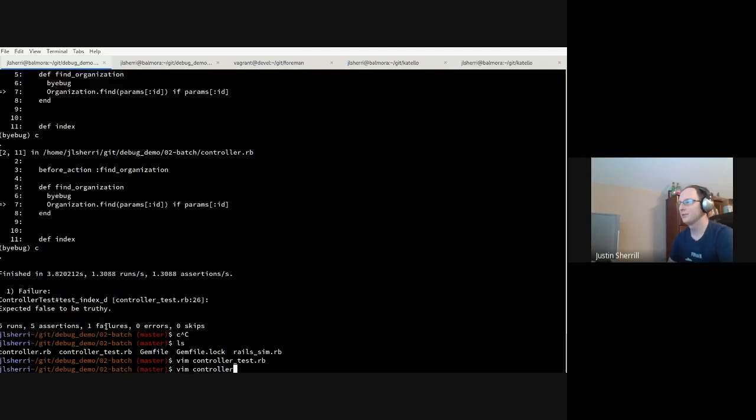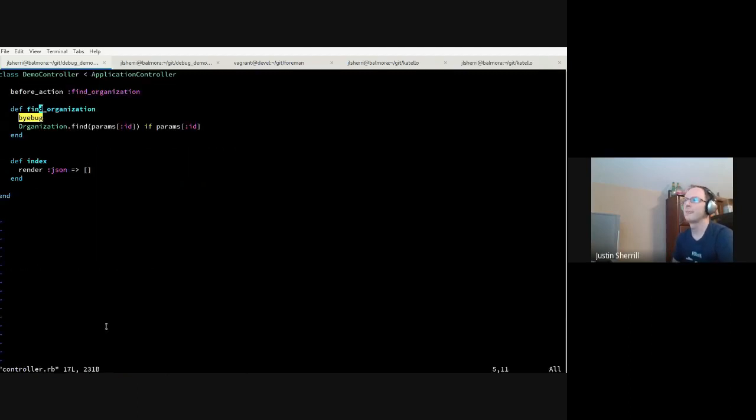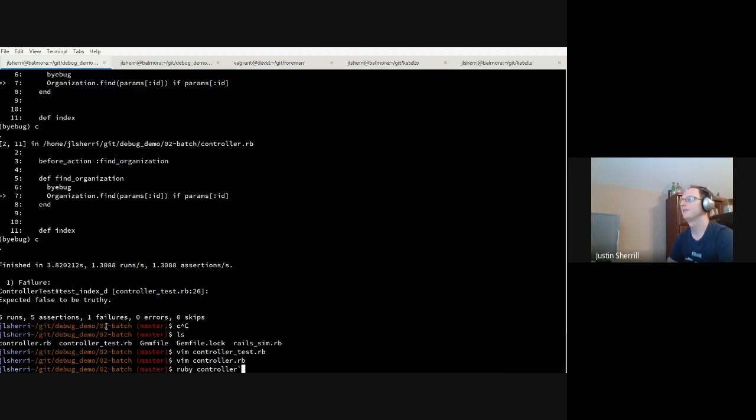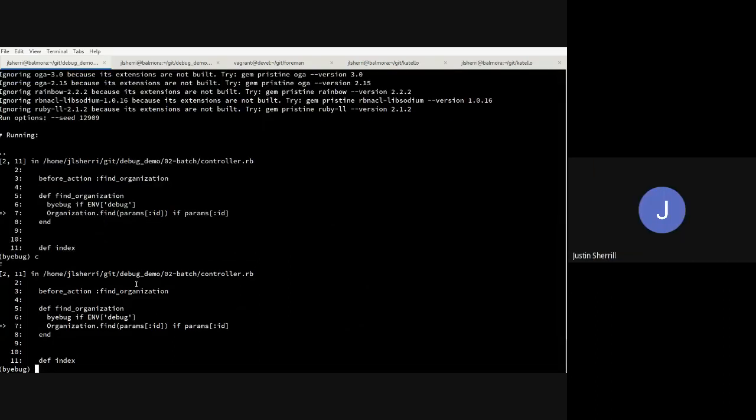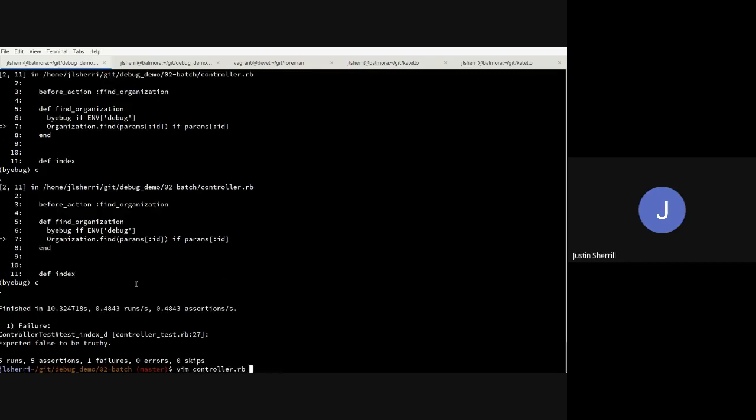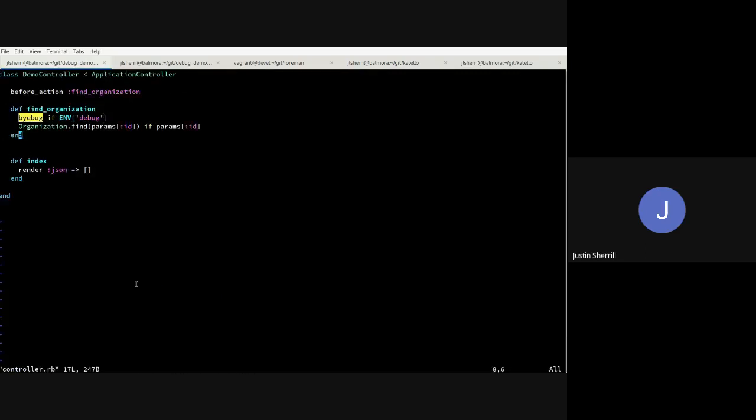If we go back into the controller where our byebug is, I can add an if statement to just check if that debug environment variable is set. Now if I run the controller test, you can see the two tests already ran, and so it just hit it on this one particular test. Why did it not reset it? Well, let me check that. Oh, wait.